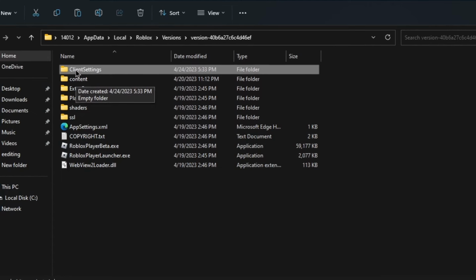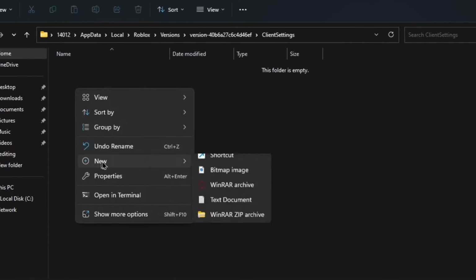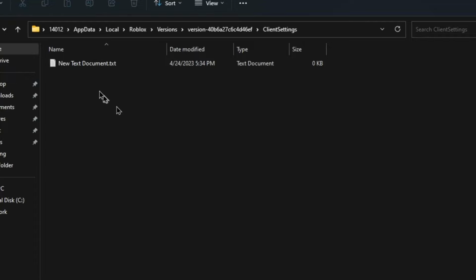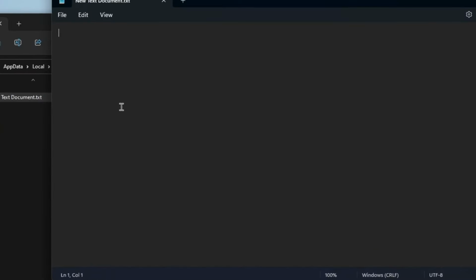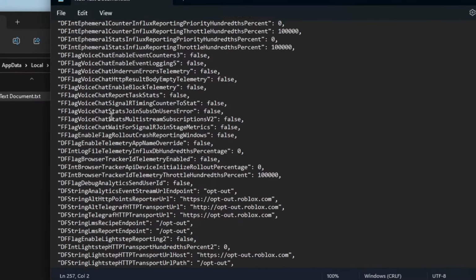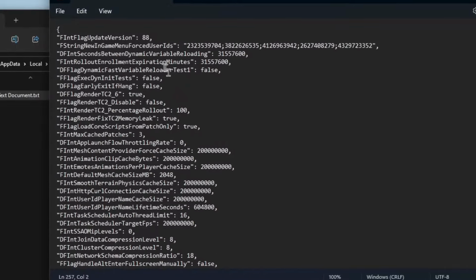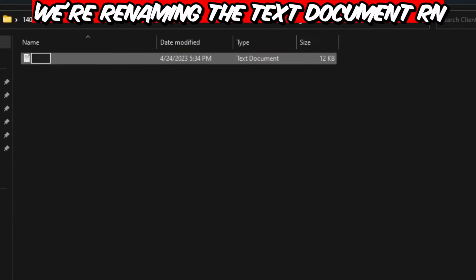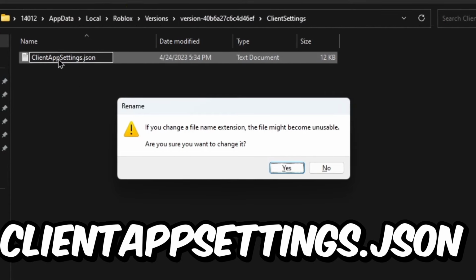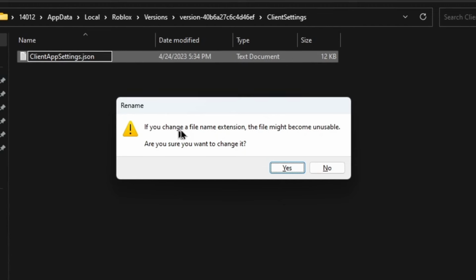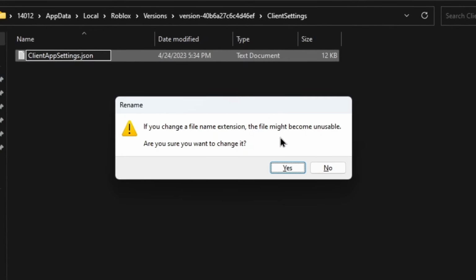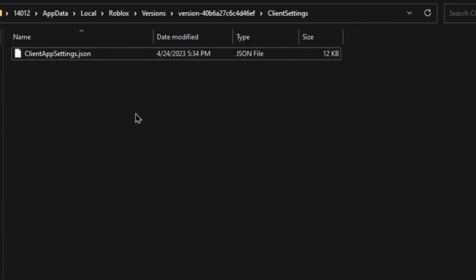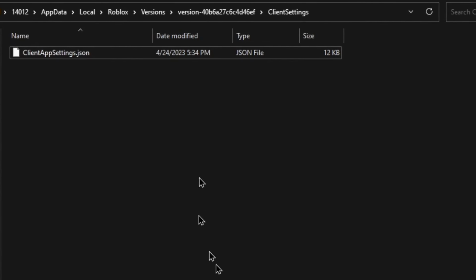And you want to go into your folder that you just made. And you want to go new text document. And inside this text document, you're going to want to paste all of the code you just copied. And then you just want to click file, save. Delete the old name and rename it to this, clientappsettings.json. And then it says, if you change this file name extension, it might become unusable. But you want to press yes anyway. And now we're done. That's it. That's the whole process. It's that simple.